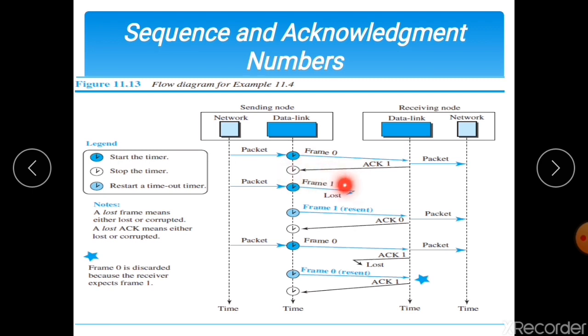In the next case, frame 1 is sent, but it is lost during transmission. As soon as the timer expires, frame 1 is resent. After receiving that packet, the receiver will send the acknowledgement; now the acknowledgement number is 0. Again, in the next scenario, frame number 0 is sent. It is delivered to the network layer and acknowledgement 1 is sent back, but the acknowledgement is lost during transmission.